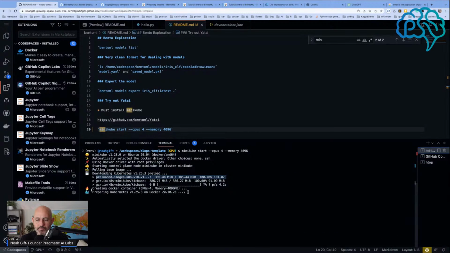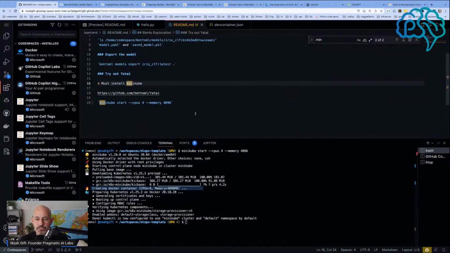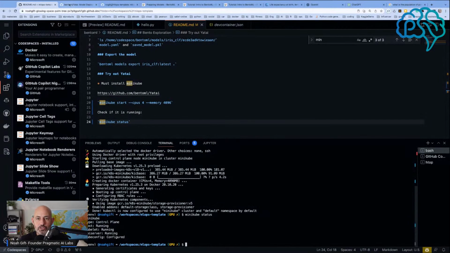And so if we look at Minikube, you can see it's creating Docker containers, preparing Kubernetes here, which is pretty nice. Booting up the control plane. Once this is running, then the next step, I believe, will be to check it's running. So we want to run this command next. Let's do that. Must install it. And we'll check if it is running. There we go. So let's run this command, minikube status. Boom, it's running. So what do we do next?